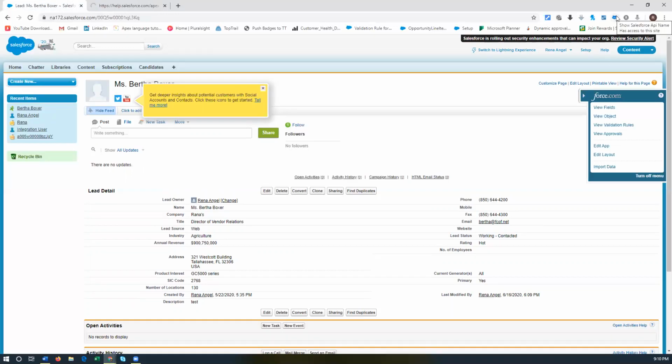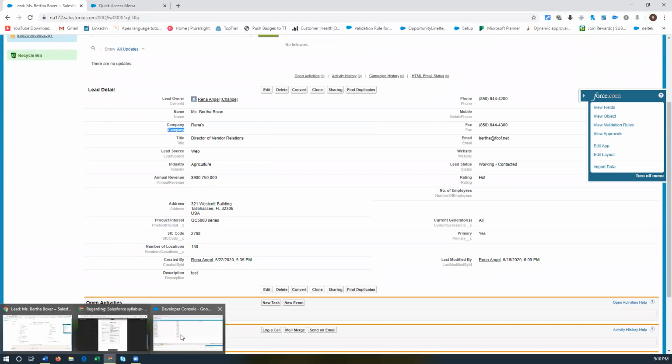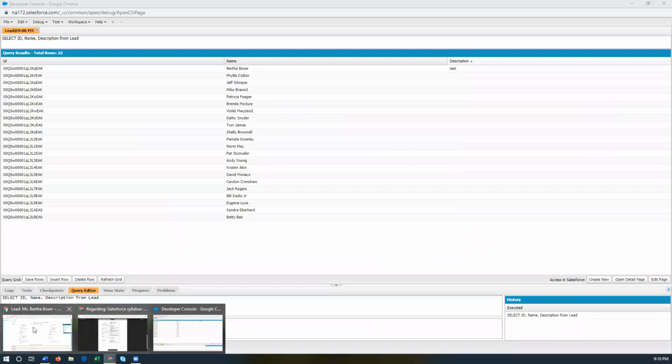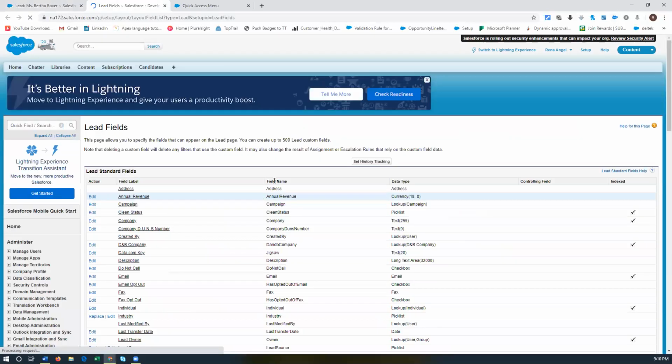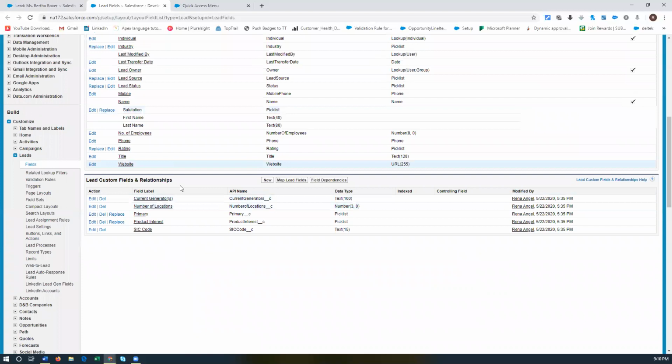You see this? This is an extension in Google. So this is the API name for company. You can take the help from here, but some companies do not allow using the extension, so that's the reason I go here to fields and take the API name. This is the API name for a custom field.